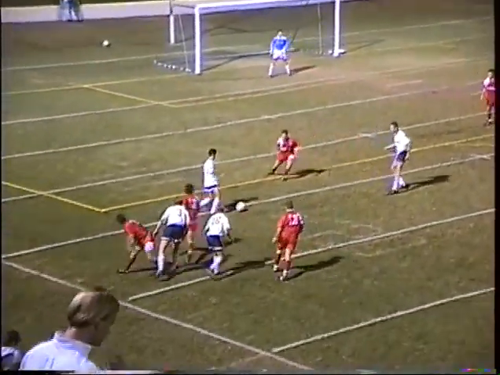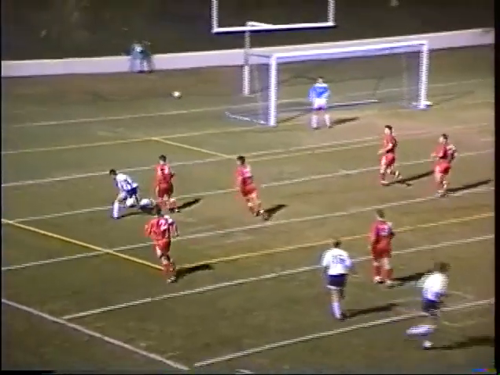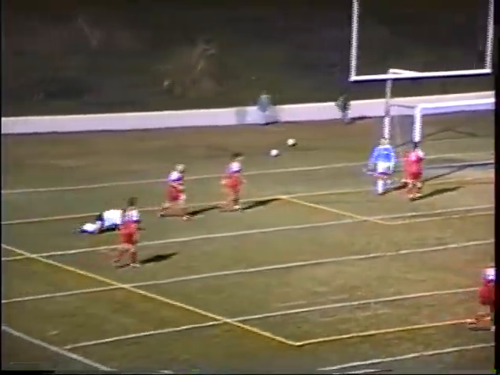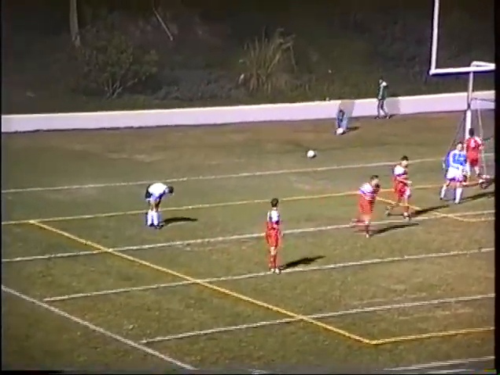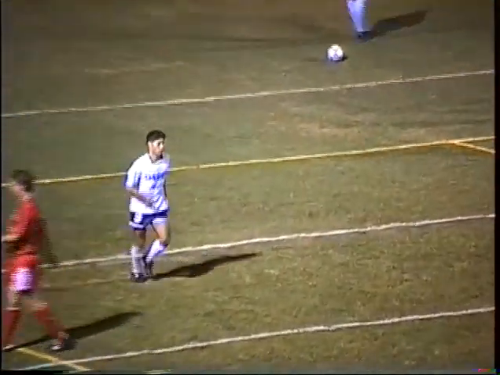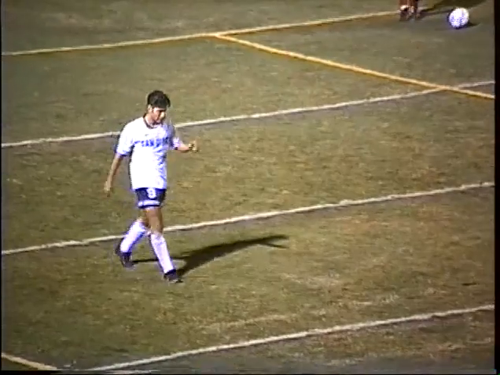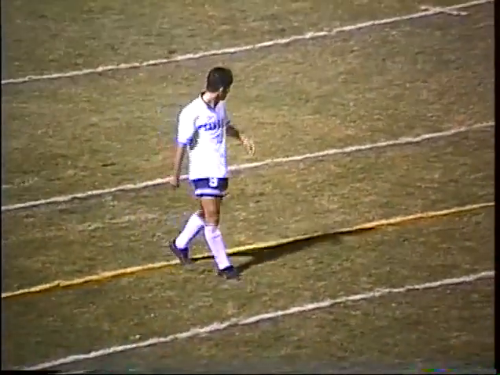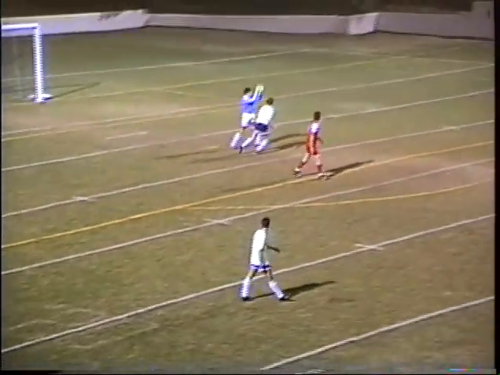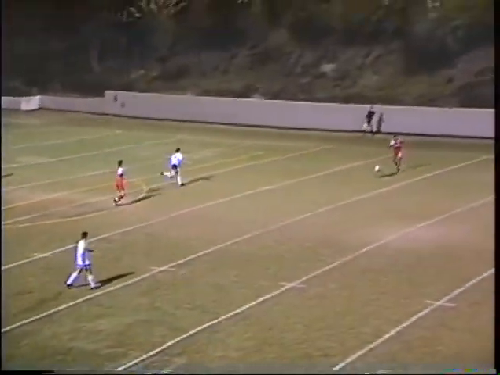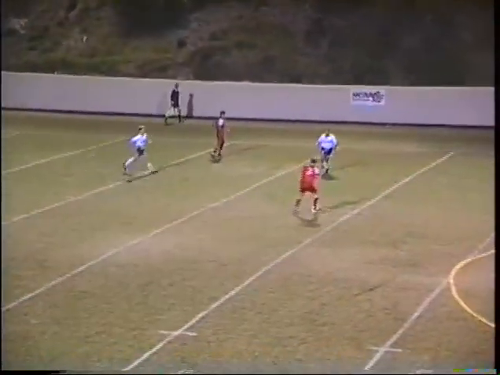Nice give and go. Run. And there's a nice give and go, but to no avail. At the start of the second half, Stanford substitution number 5, Jim Saludo, replacing number 8, Carmen Donofrio. There is Stanford's goalie, Kyle Kerpata.